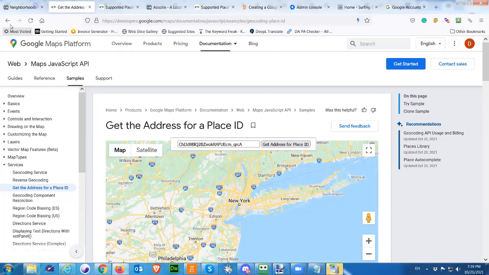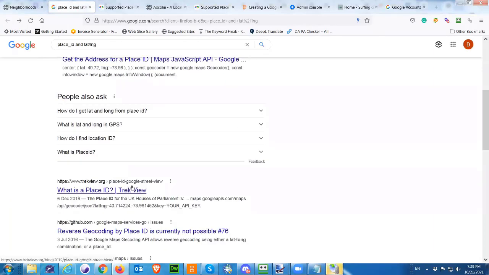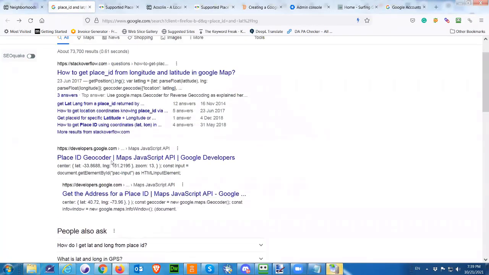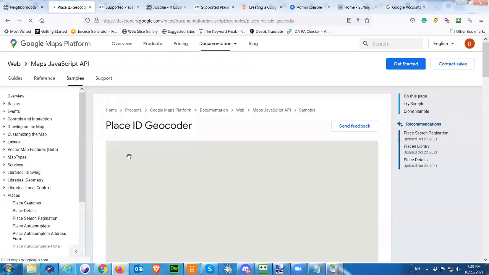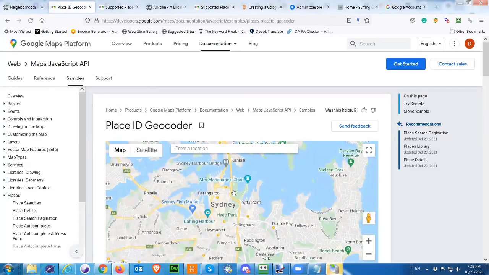Actually, I think I clicked the wrong one. I do apologize. Where is the one that I used? Geocoder. I think it might be that one, actually. Place ID geocoder. There we go. So it's going to now ask me for a place to put in here, enter the location. Now, you can actually put either your client's name in here, or you can actually put an address. You can put anything. So let me think of one.